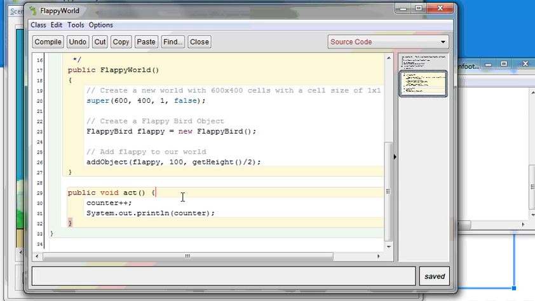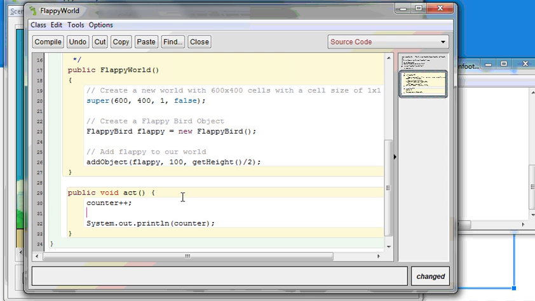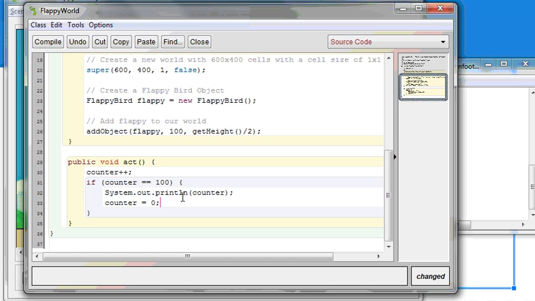Alright, now let's do this. Let's only print out the counter at step 100. So increase the counter. Then let's say if the counter is equal to 100, then we print it out. And also, in addition to printing it out, let's reset the counter. So counter equals 0 again. That way what this code will do is it will increase the counter until it gets to 100, then it'll print out the current counter of 100 and reset the counter back to 0. So the counter goes up to 100, back to 0, up to 100, back to 0.